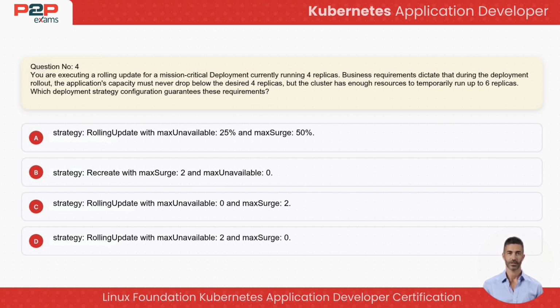Option A, strategy, rolling update with max unavailable 25% and max surge 50%. Option B, strategy, recreate with max surge 2 and max unavailable 0. Option C, strategy, rolling update with max unavailable 0 and max surge 2. Option D, strategy, rolling update with max unavailable 2 and max surge 0.